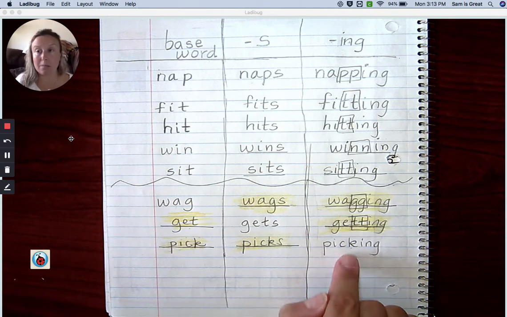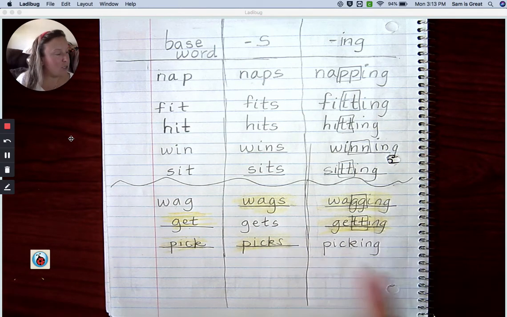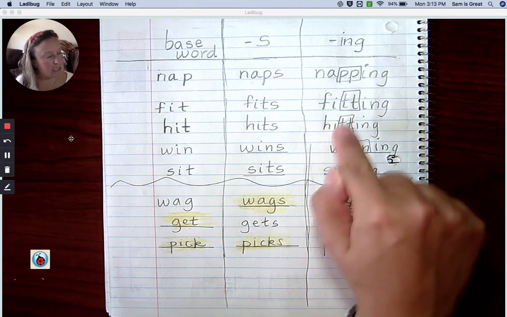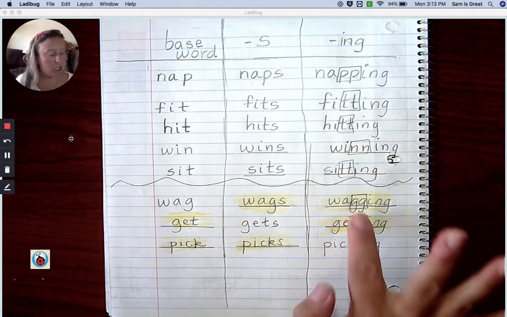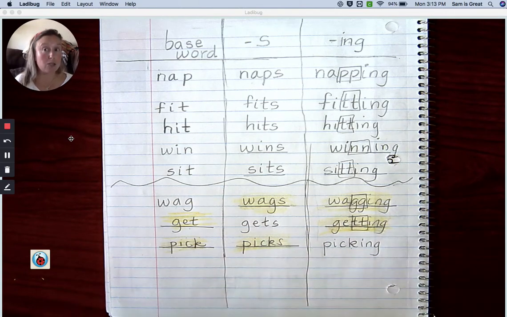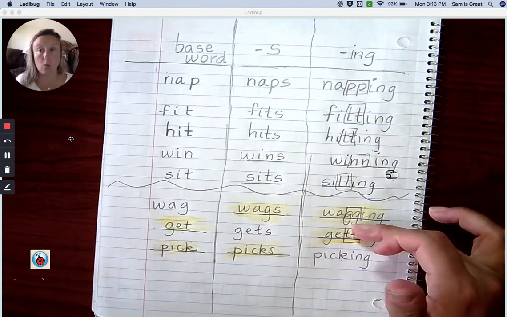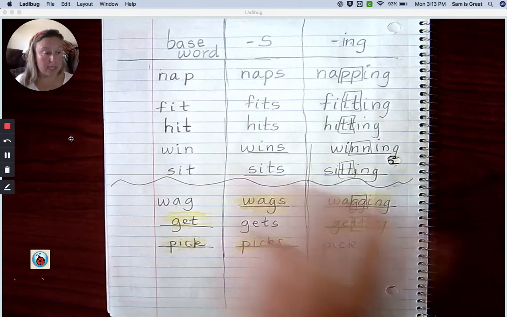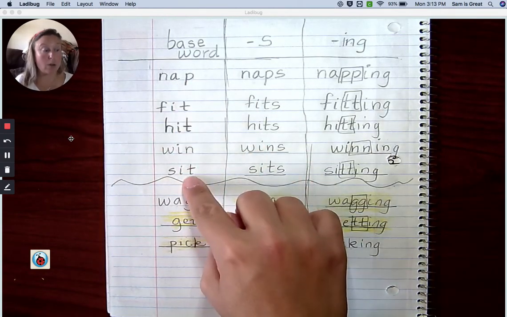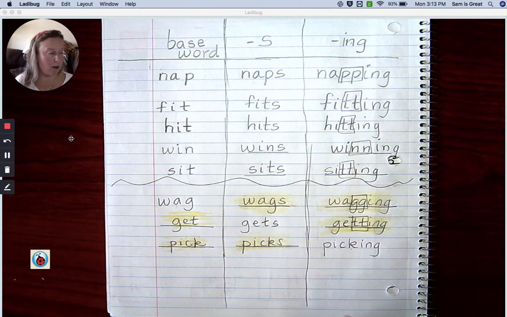Now you'll notice that picking does not have double letters. Do you notice that the double letters are the N's, the T's, the P's, and the G's? But this K does not get a double letter. That tells you that when you're writing your own words and you want to add an ing word, if it ends in a P, a T, an N, or a G, what are you going to need to do with the base word? You're going to need to double it. When you double it, then you'll be spelling it correctly.